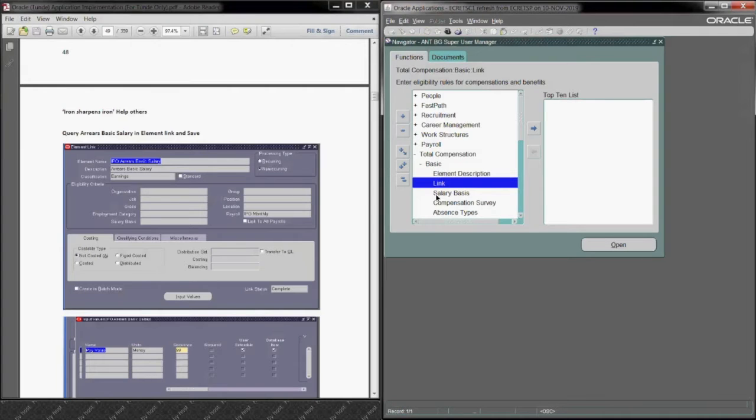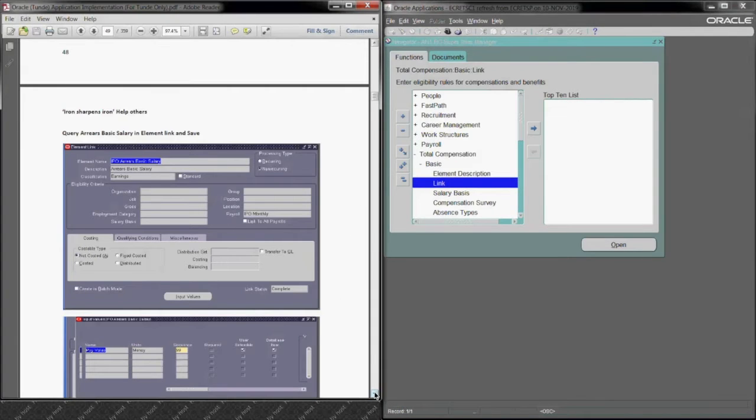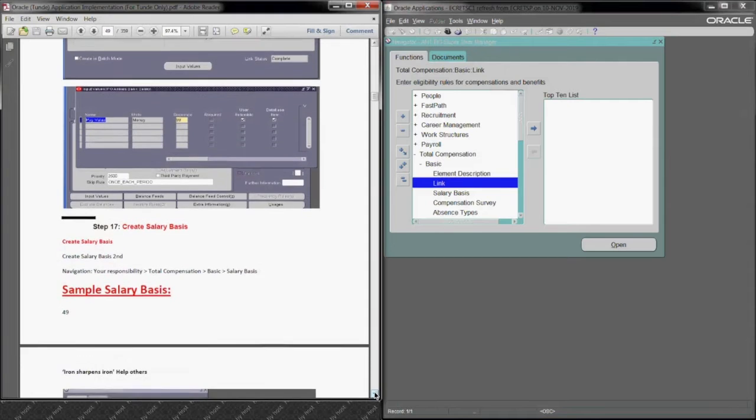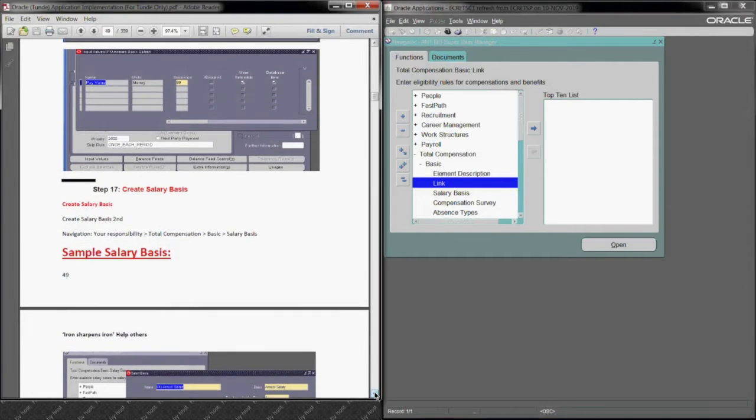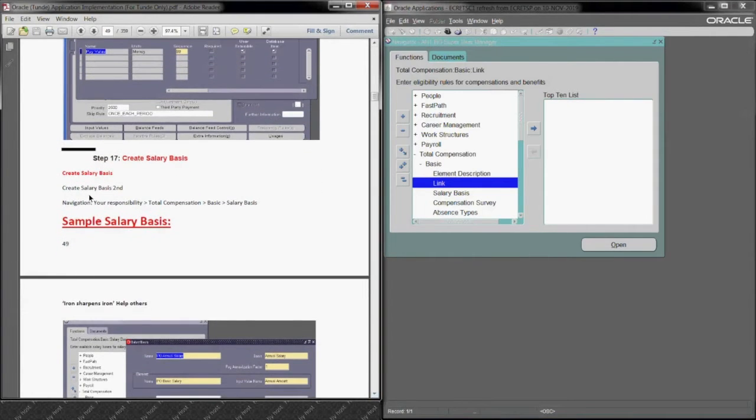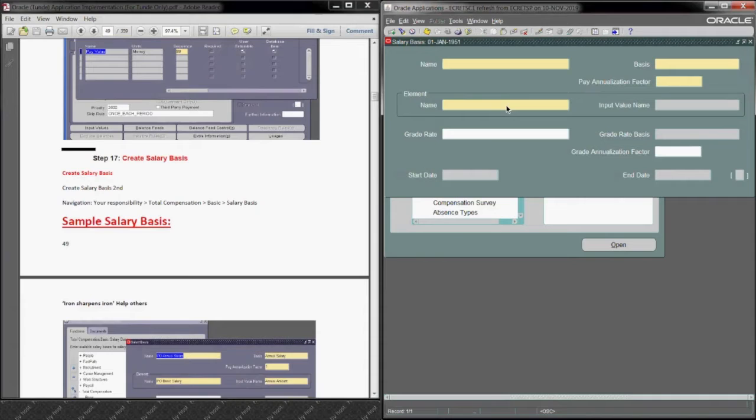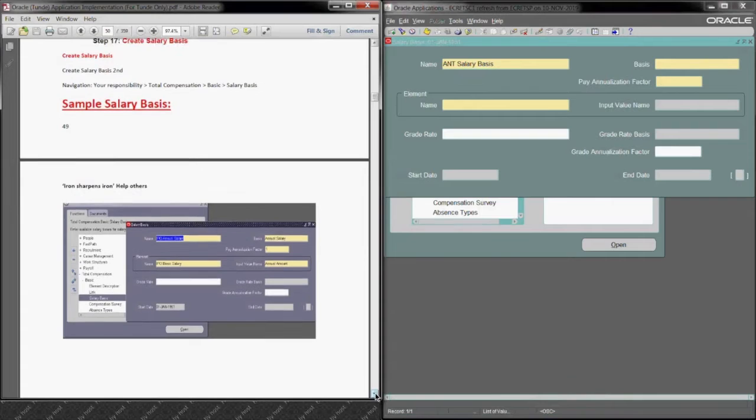So once you've saved it, the next stage will be to create the salary basis itself, because what I've actually done is just create the salary basis element. Now I don't say create salary basis. So now it will be total compensation. I'm there already. Salary basic. I'm there already. Then salary basis. So this is salary basis here. So here we can just call it and salary basis. So once you've done that, then you can just click on.